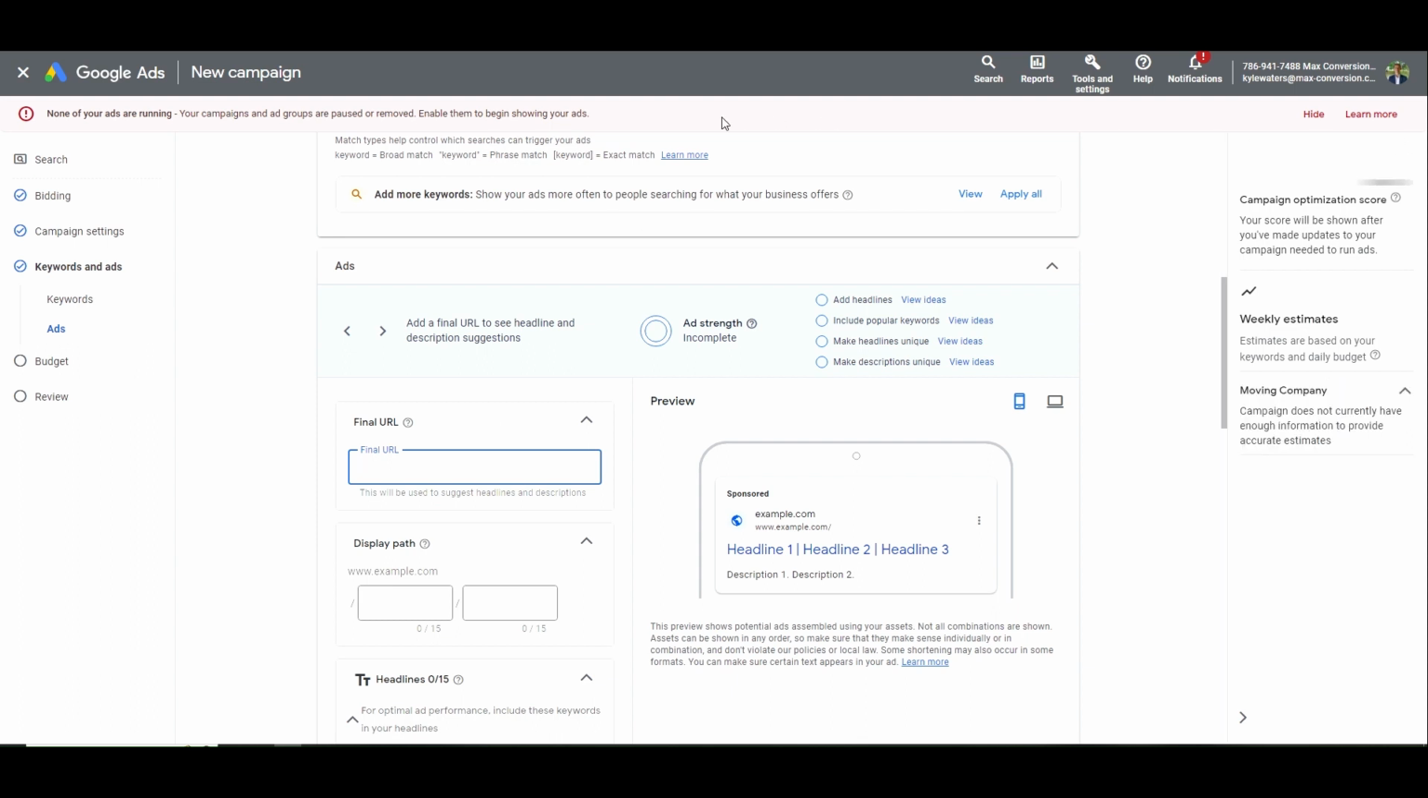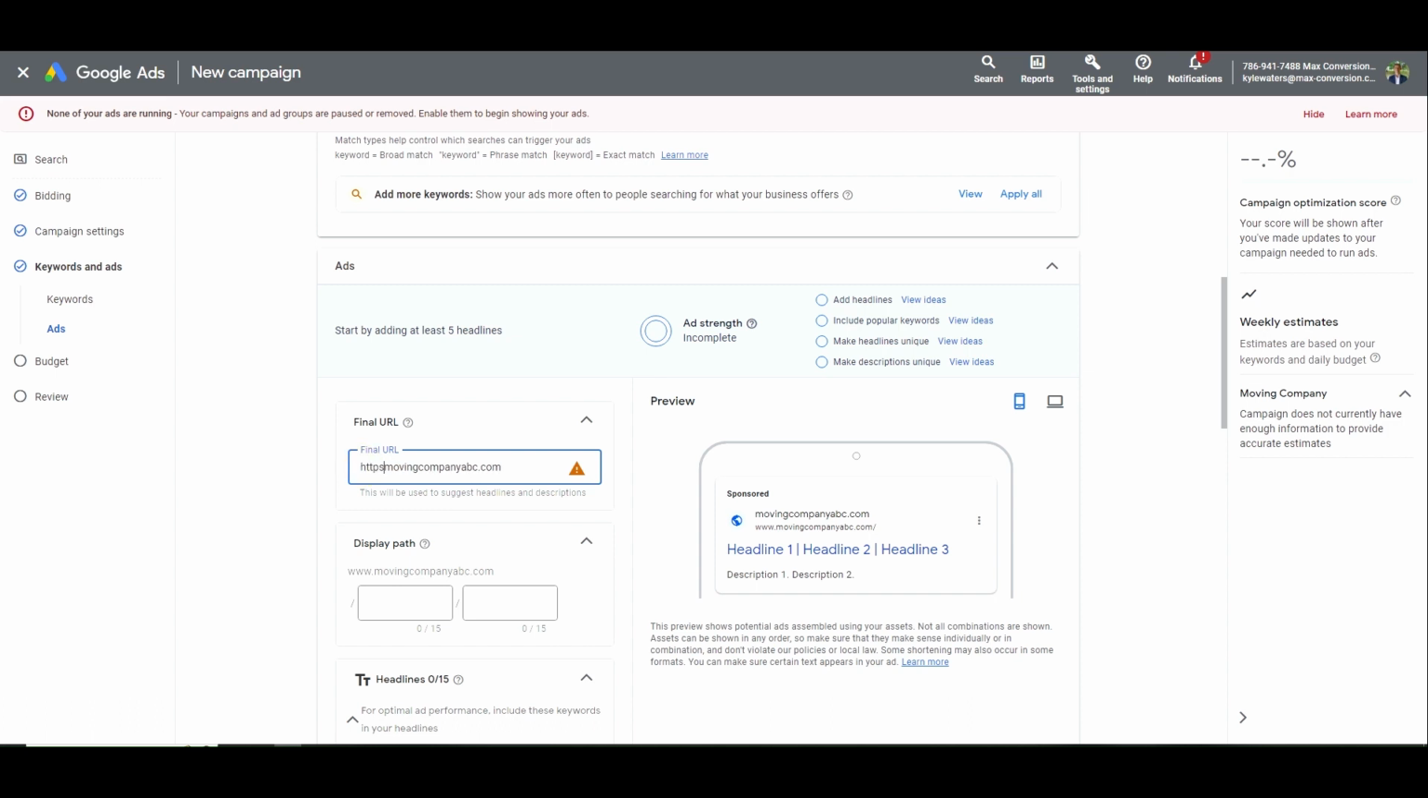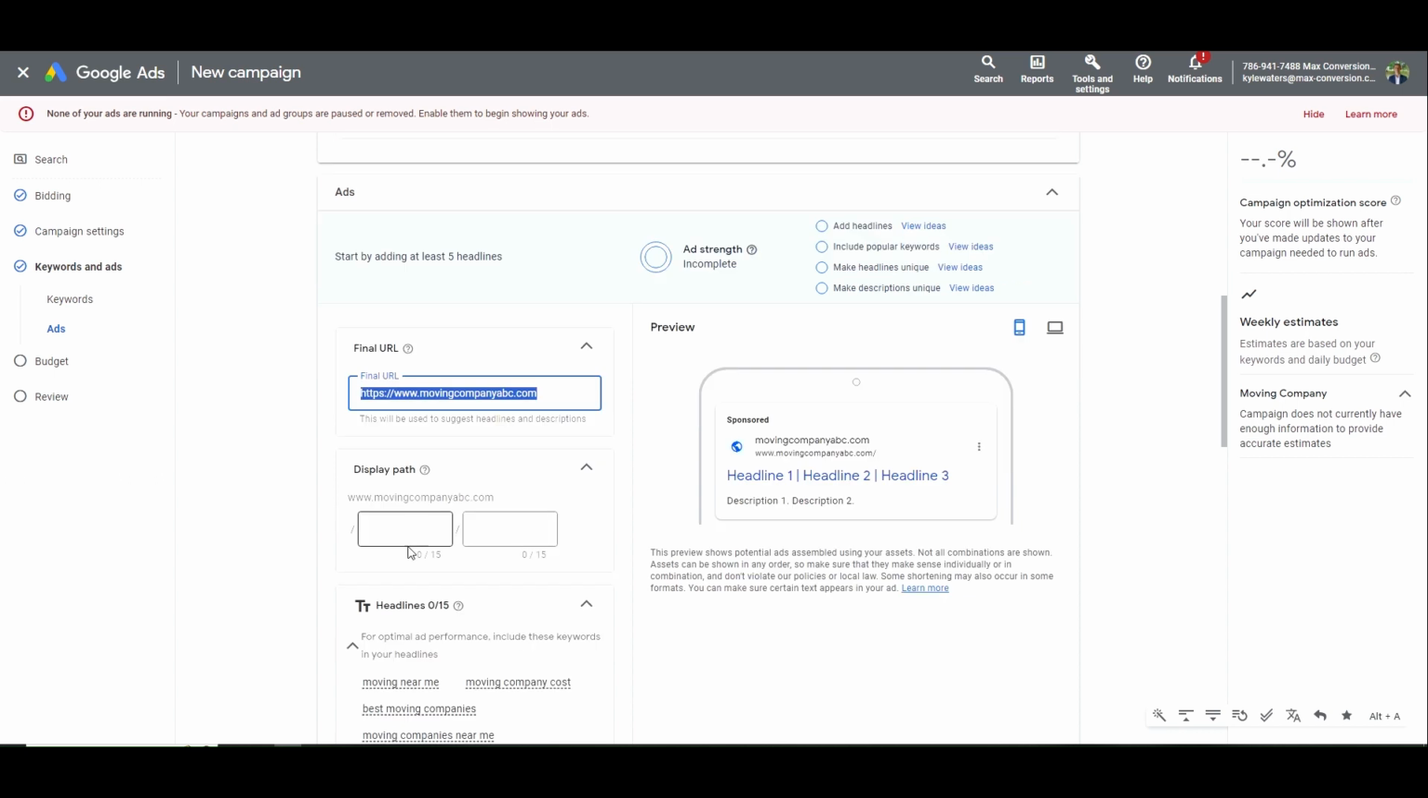We're going to use just a fake website here. We're going to use moving company ABC, and we're going to want to add that. So moving company ABC is going to be our company we're going to use, and the display path we're going to add moving and then company. That way it's relevant. That's where it'll pop up right there.